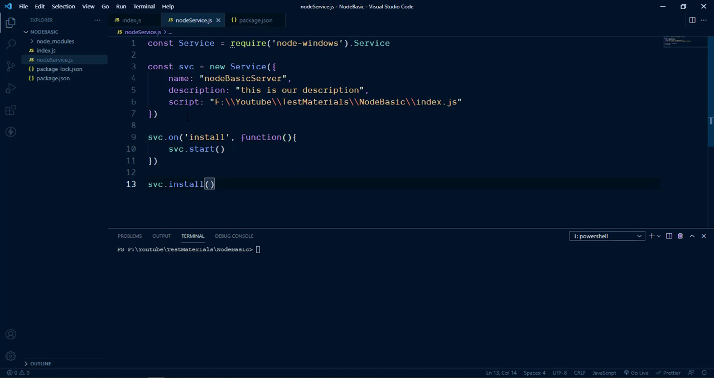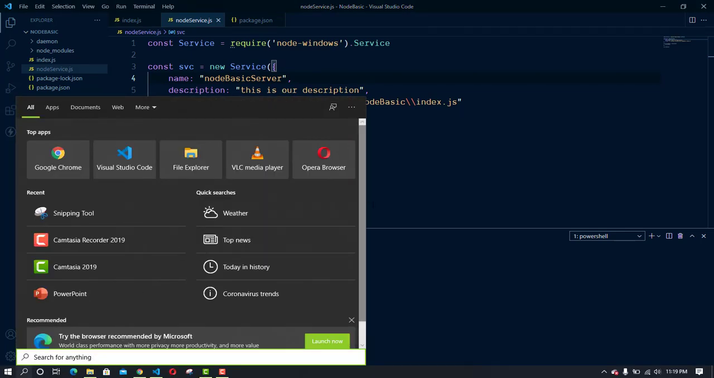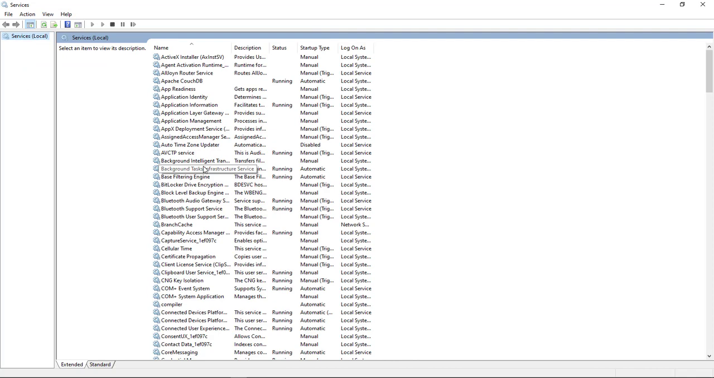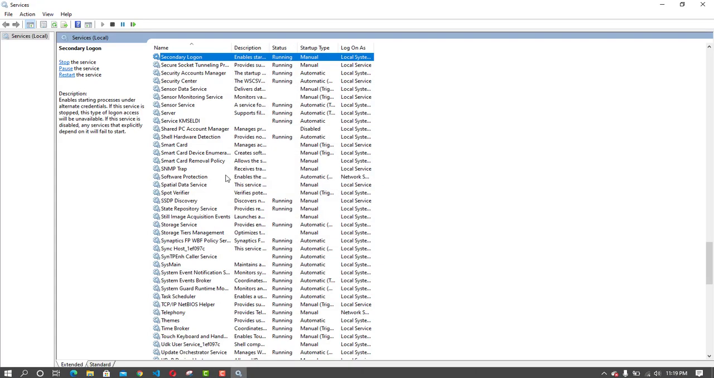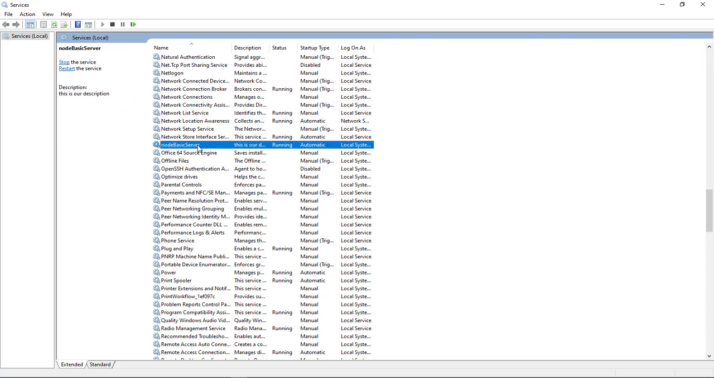Okay, that's it. After this we need to start this service by running node node-service. You can see that a daemon file is created, which means that our service is installed. If we want to find our service, node basic server, let's start. We need to type services.msc. This is the command to find our services. Let's find node basic server. Okay, this one you can see.